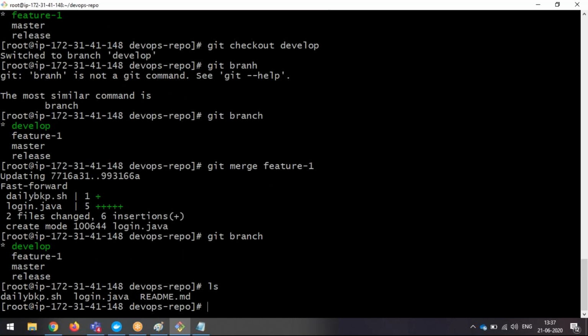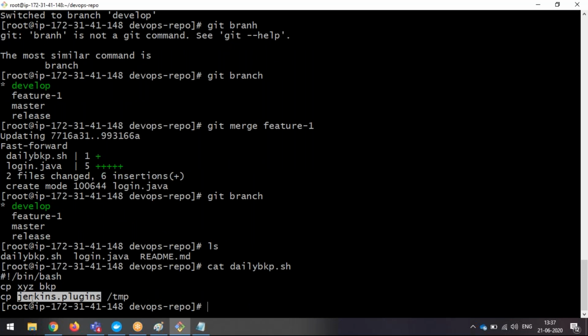Let's try to open the file with cat. Right, already I can see login.java is added. Now cat daily.backup.sh, I can see the third line. So this is the process to merge a branch on your local side, on the workstation, and the PR is the process to merge the branch on the remote side.